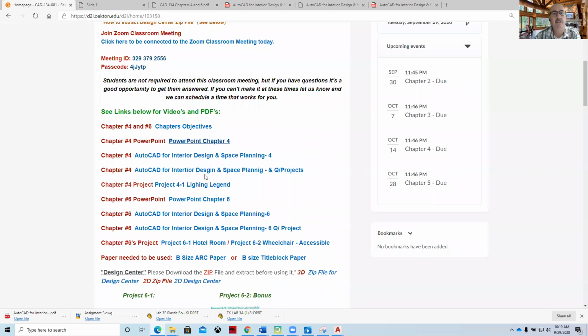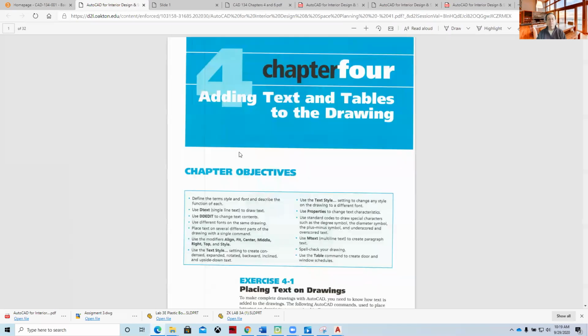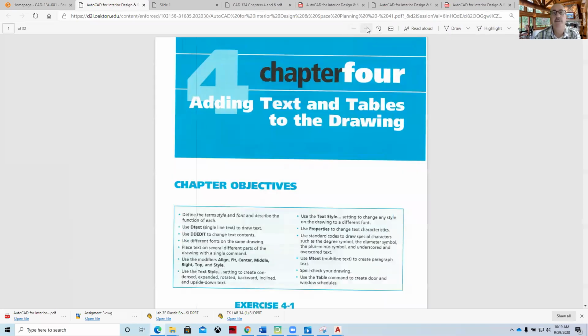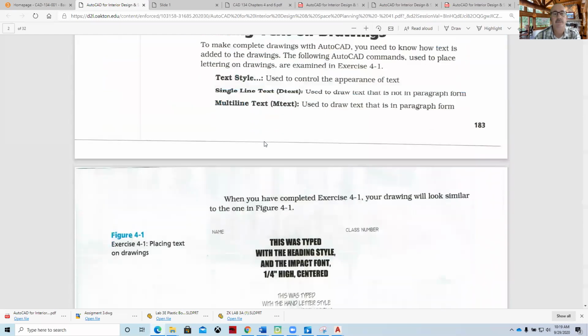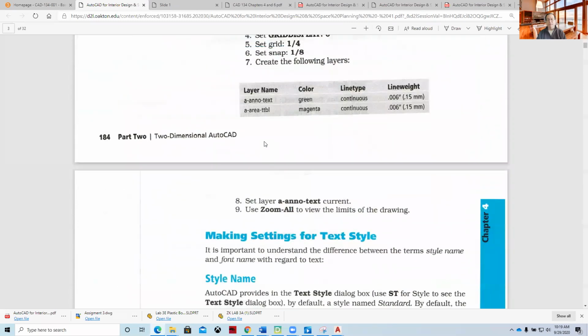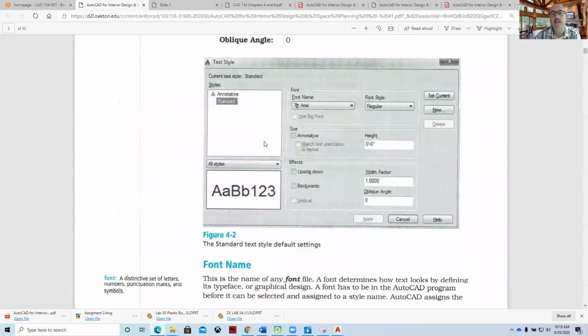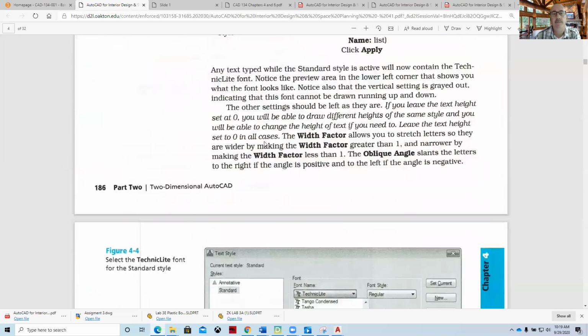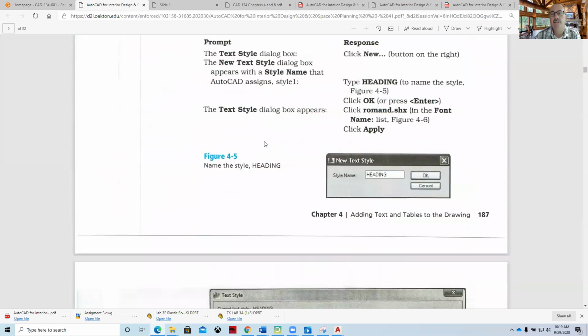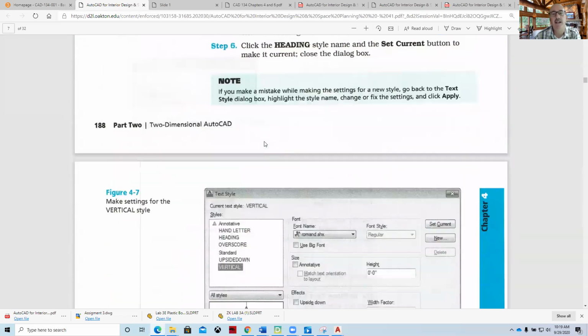So that completes the PowerPoint for chapter 4. What's on here next, Dale? You want to go to space planning, please. That's for chapter 4. Let's make that a little bit bigger. Run through some of that. That's your styles. And so this really kind of mirrors the PowerPoint as we go through it, with sort of a recipe for creating these text drawings.